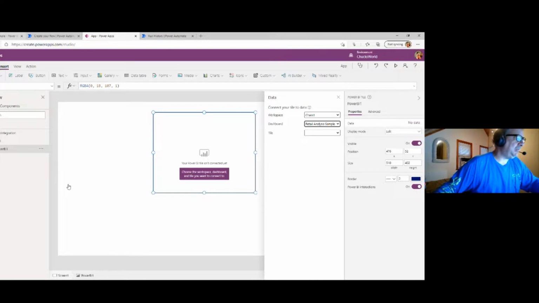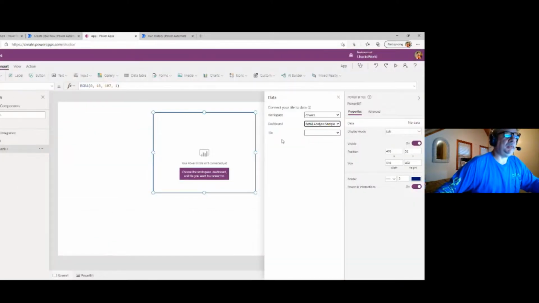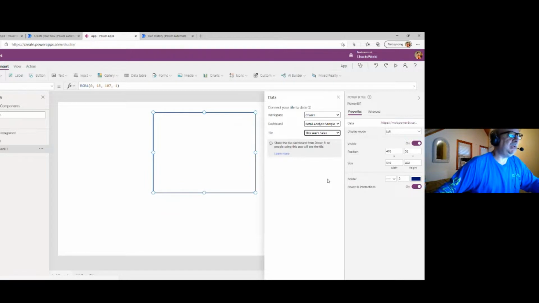And what was that one called? That one was called this year's sales. Of course, I've got 4 or 5 called this year's sales. That's kind of on me because I helped create this data set back in the day, and I didn't know that we would need to disambiguate in Power Apps when I created it. So let's see if it's this one. If not, we'll grab one of the other ones. No, wrong one. Okay, let's grab another one.